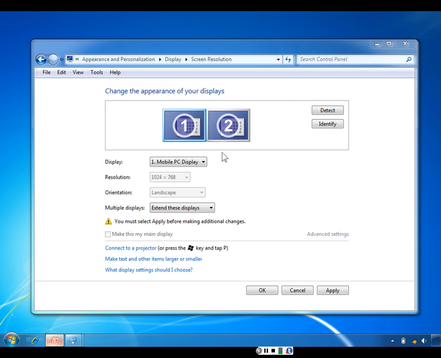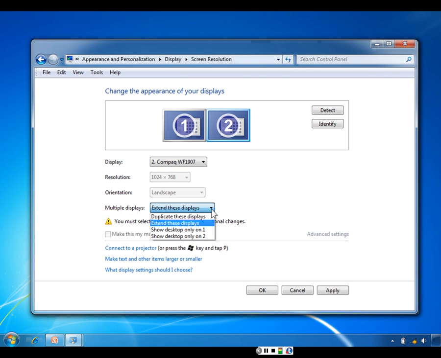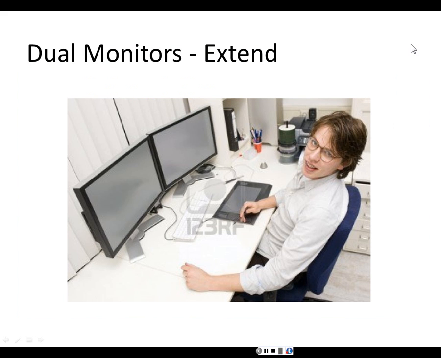In this example, you can see that Windows 7 has detected that two monitors are plugged in because it shows monitor 1 and monitor 2. Under the multiple displays setting, notice the drop down, and you can select either duplicate or extend. So what's the difference?